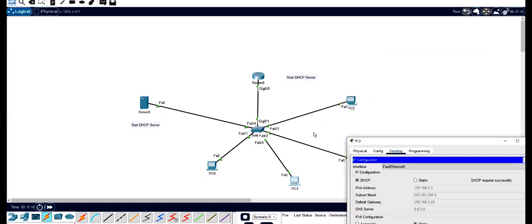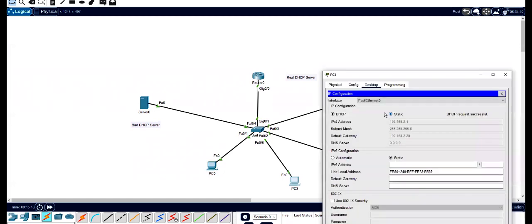So now see what you have for this one here. You come back here, and you got the correct default gateway information, 192.168.2.1. You got it from this guy. Never ever got it from the bad guy anymore.